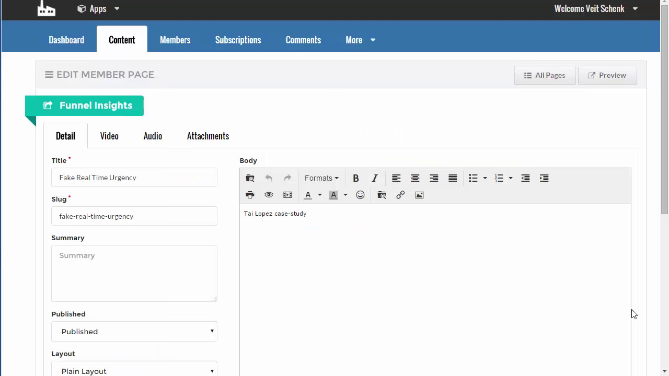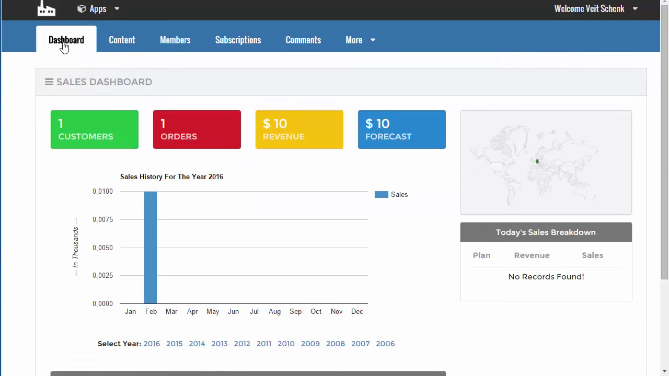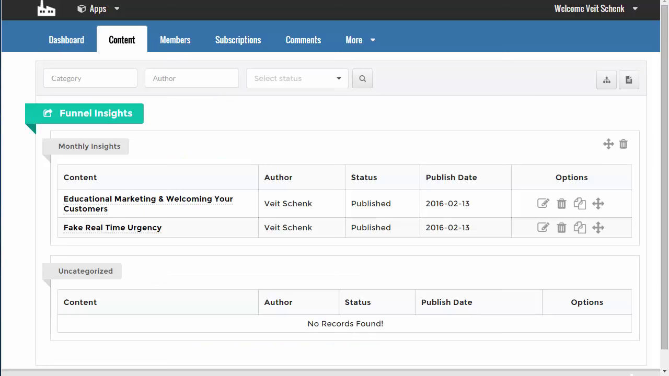So I just want to quickly show you how this then looks. A couple of things. There's a dashboard that gives you an overview of all the visitors and the sales. I've just set up this thing as a demo, so there's $10 of revenue, but to get the idea. The content is basically all the pieces of content you have in your particular course, and you can have several courses. So we've got here, Funnel Insights has 2 pages on there at the moment. Then you've got members, all the members in there.